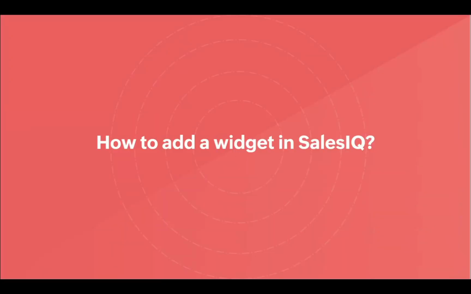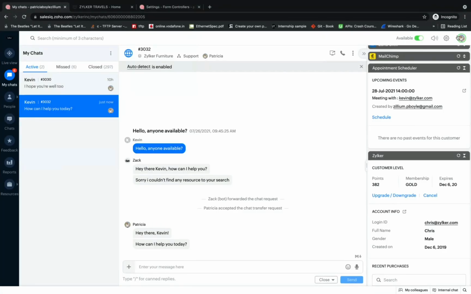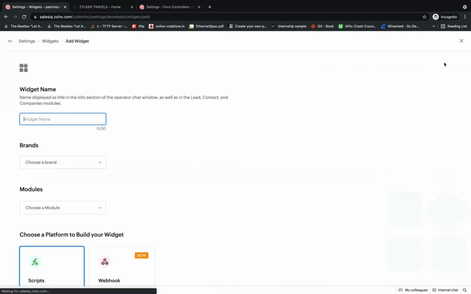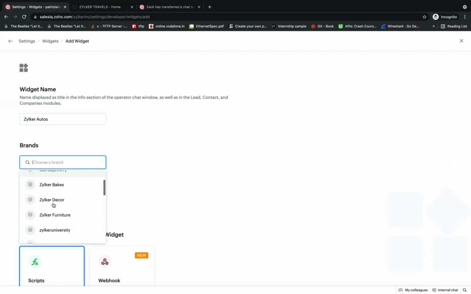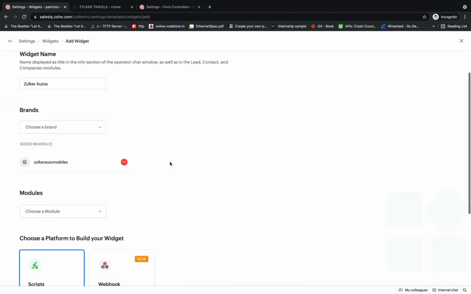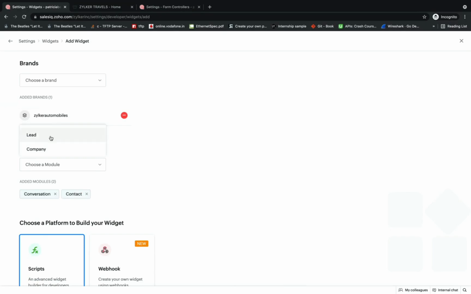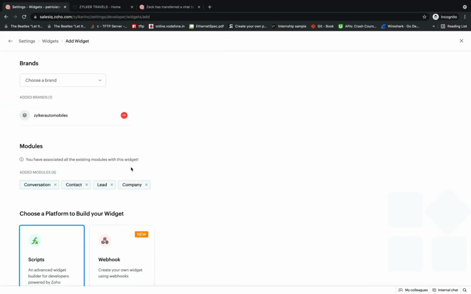So let me quickly show you how you can add a widget in SalesIQ. I'm going back to my SalesIQ portal, and here I'm going to click on settings, and under developers I'm going to navigate to widgets, and I will click on add. I'll give my widget a name, and then I will choose a brand. I can choose more than one brand to associate my widget with. For now, I'm sticking to one brand, and then I'll choose the module. I'm going to choose all 4 modules: conversation, contact, lead, and company.